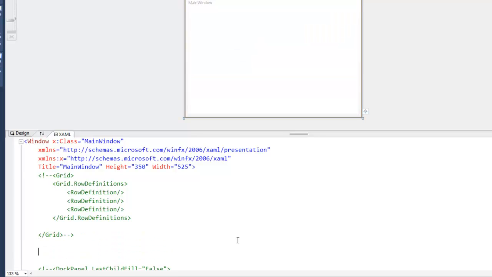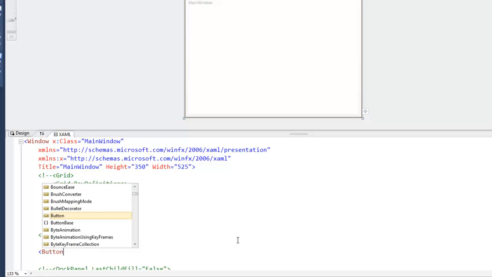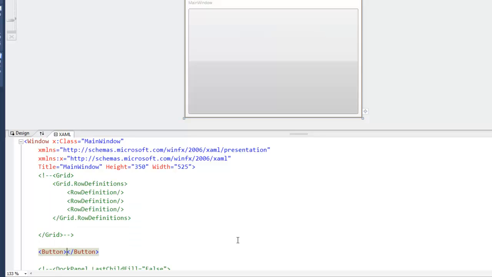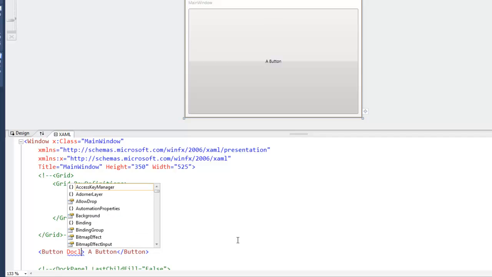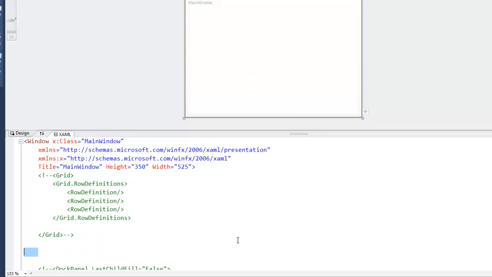So in a second we're going to put a button inside of a dock panel just to show you some more examples of attached properties. But first I want to show you that the button itself doesn't have any dock panel properties or anything like that by default, by itself.